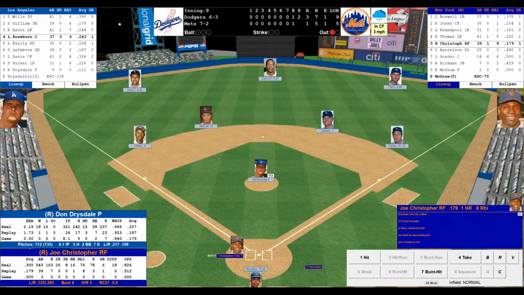First place Dodgers in the National League West against the first place Mets in the National League East. Joe Christopher made a really nice catch in that corner and zipped one to the plate. Had it not been Maury Wills running, he probably would have had him out. Christopher 0 for 3.